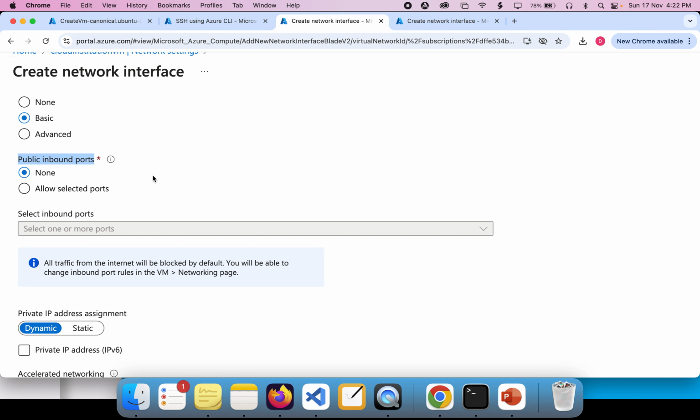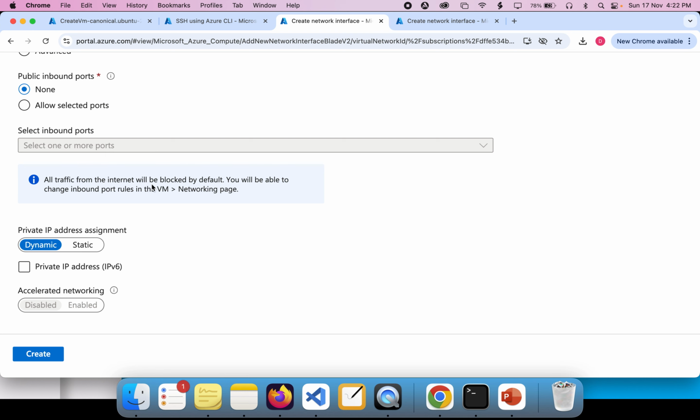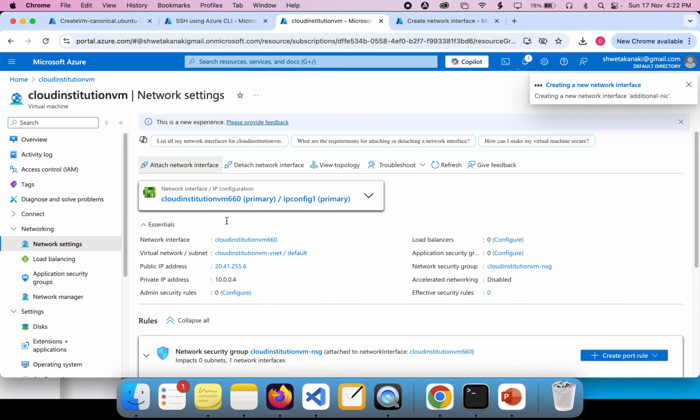So do you want to enable any kind of public inbound ports for this particular VNet? I don't want. So for private IP address assignment, it will automatically take the private IP. Okay, now I'm going to validate it. So I'm going to create a network interface.